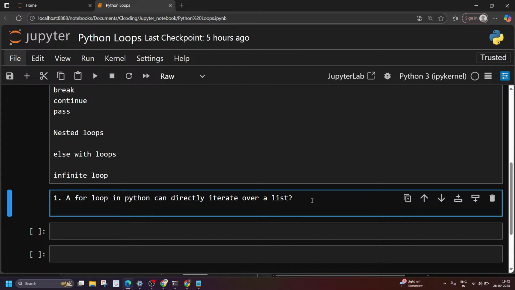Okay, so some of you are answering yes. Yes, Tejasvi. So let's know the correct answer. The correct answer is yes. A for loop in Python can directly iterate over a list.